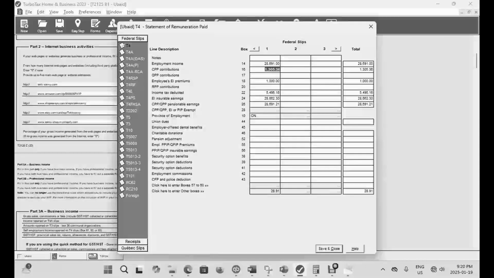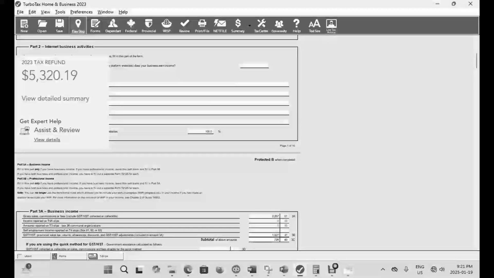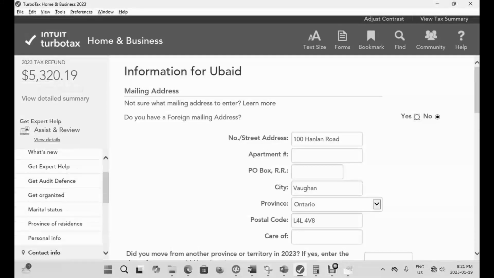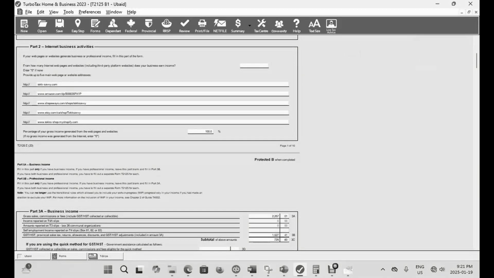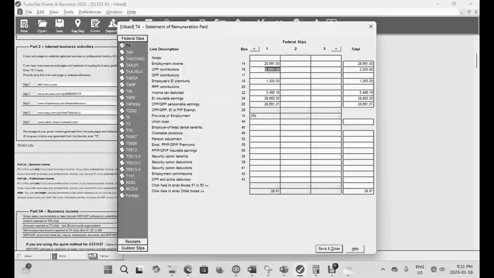CPP contributions, and CPP contributions have to do with your contributions towards your Canada Pension Plan. The more the contributions, the more the earnings. Let's say these are $2,000. Notice your tax refund has gone up significantly, based on the contributions that you typed in on your T4. So the more the contributions, the more the deductions, which means the more you can claim using your credits.